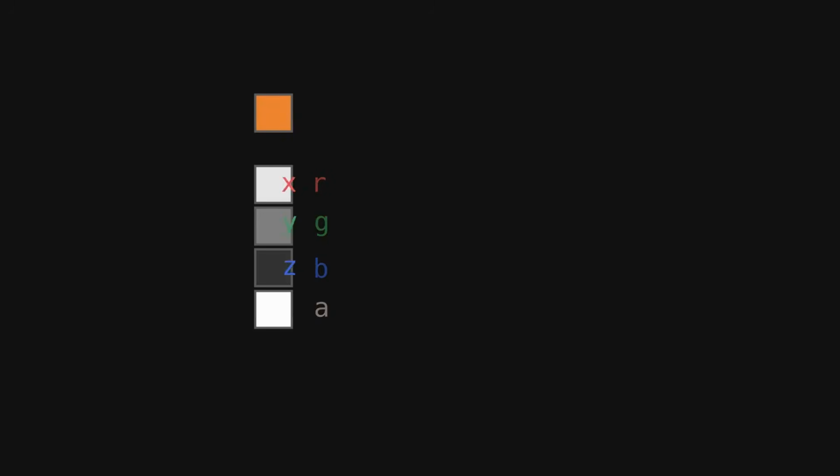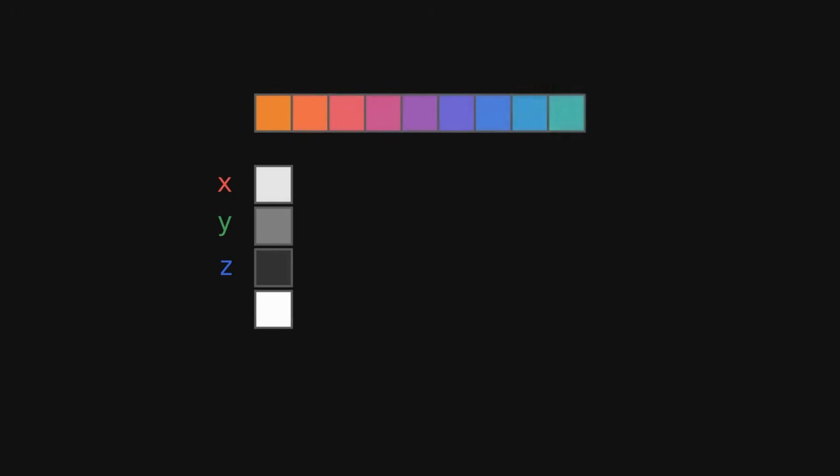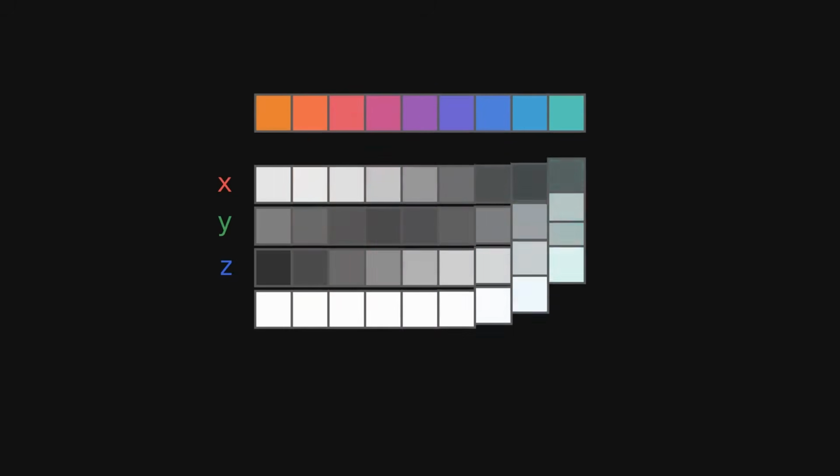If we now take multiple of those pixels and put them in a strip, we have effectively encoded any number of coordinates into a texture. You can make the strip as long as you want, and every pixel represents exactly 1 coordinate.